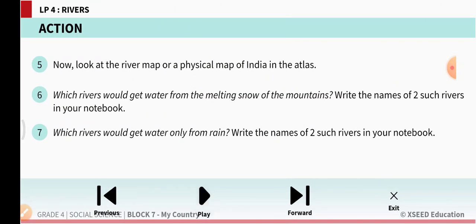Now look at the river map or physical map of India in the atlas. Which rivers would get water from the melting snow of mountains? Write names of 2 such rivers in your notebook. Which rivers would get water only from rain? Write the names of 2 such rivers in your notebook. Now this is the activity that you are going to do.